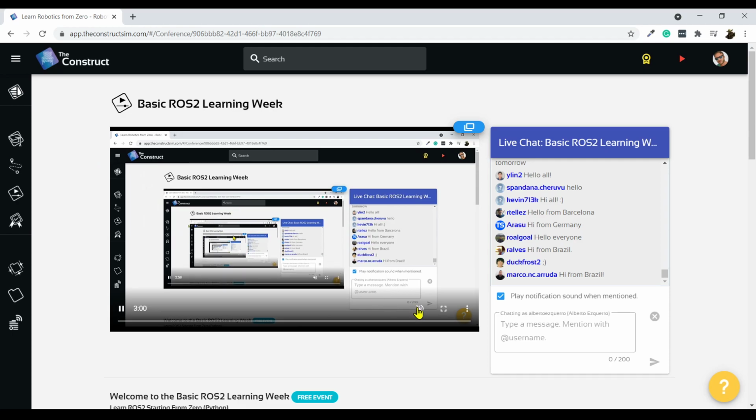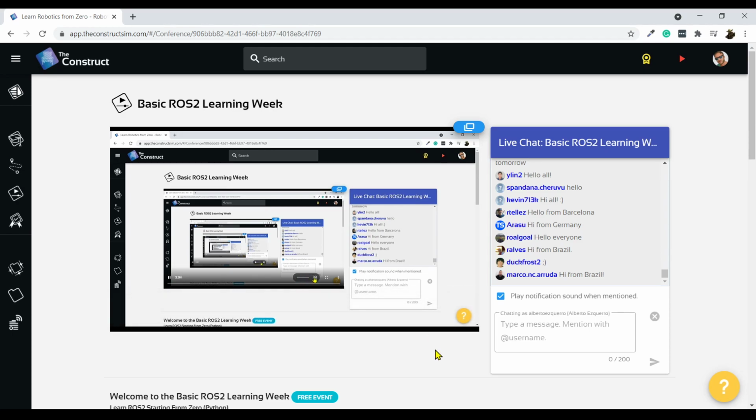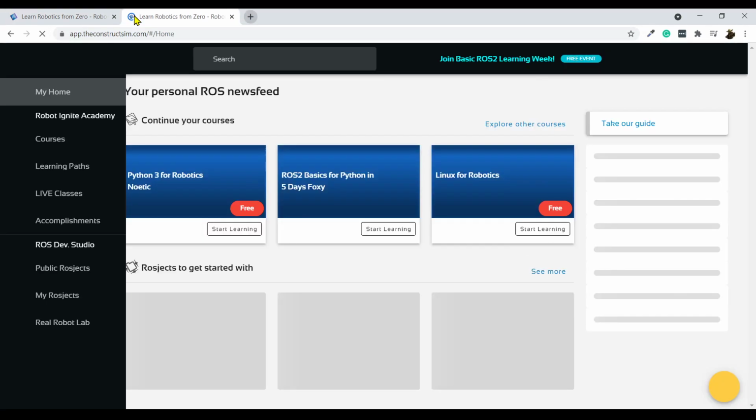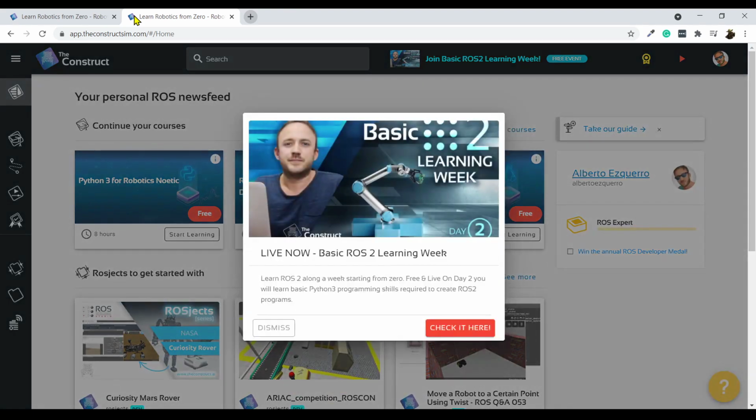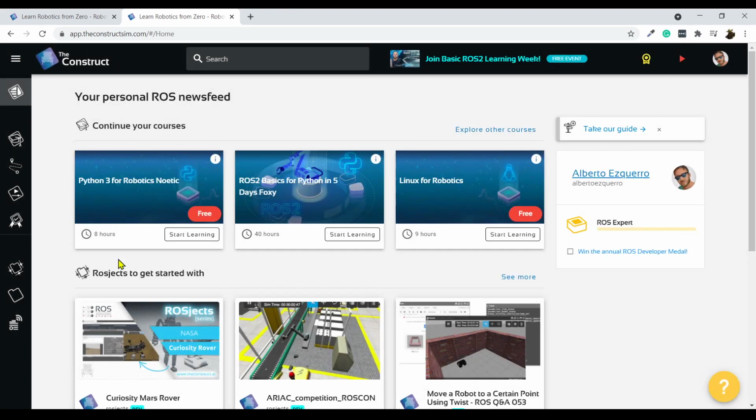By the way, remember that you can tune the volume here in case you want to increase it, decrease it, whatever. And then we are going to open another page, a new tab. Let me do it right here, where we are going to launch the course that we are going to be following. In this case, the course that we are going to be working today is the Python3 for robotics.